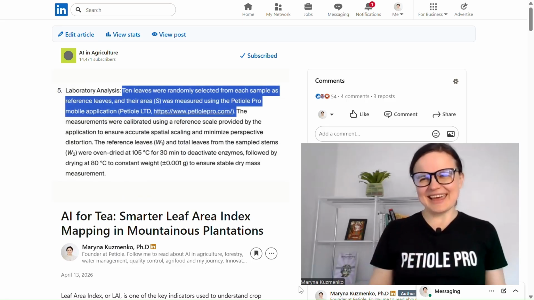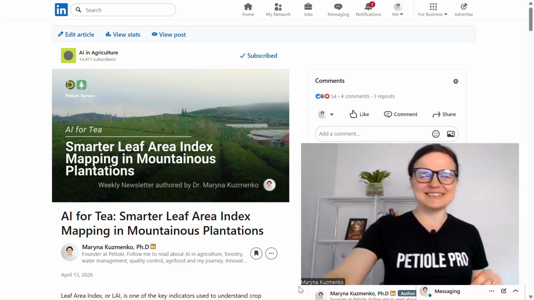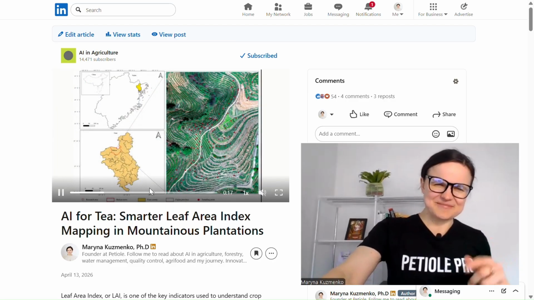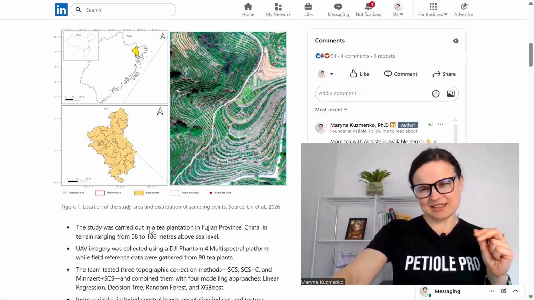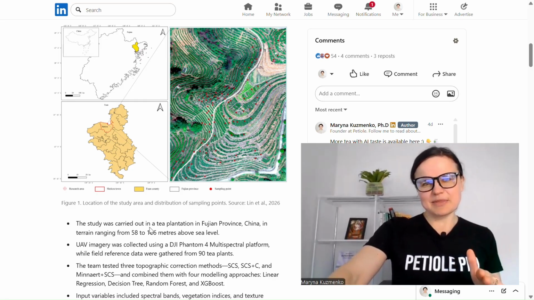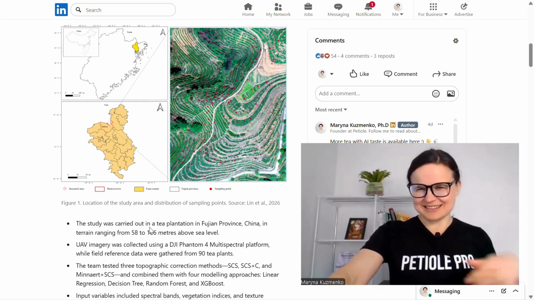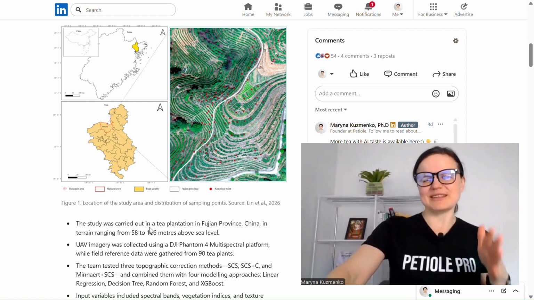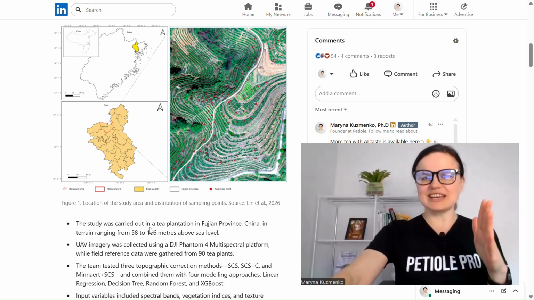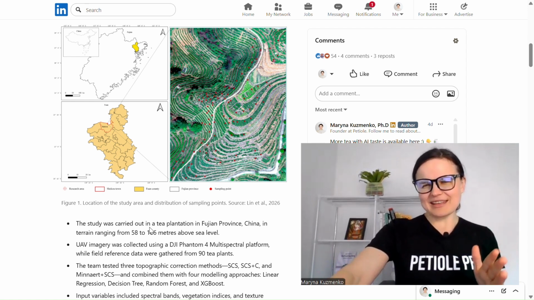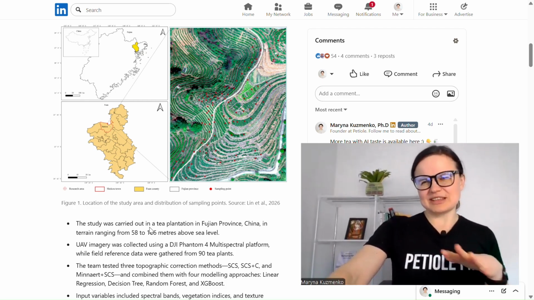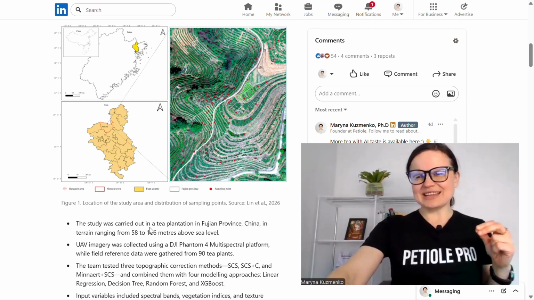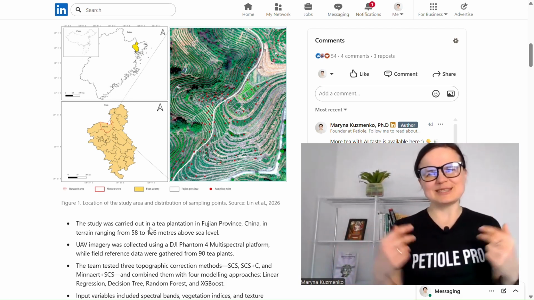But it's not the end yet, because we still will watch our newsletter, because there is another interesting aspect regarding this newsletter. One more aspect that is linked to Petiole Pro. Another aspect is that it's published by Chinese researchers, and if you know the specifics of the digital environment in China, there is actually no access to Google Play Store.